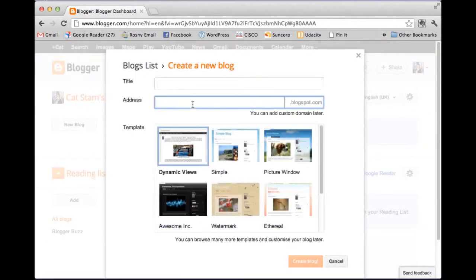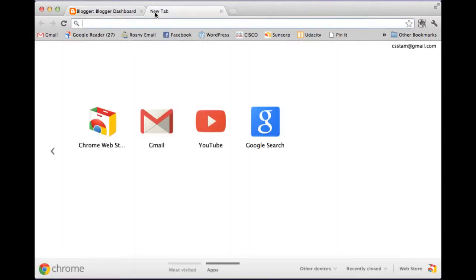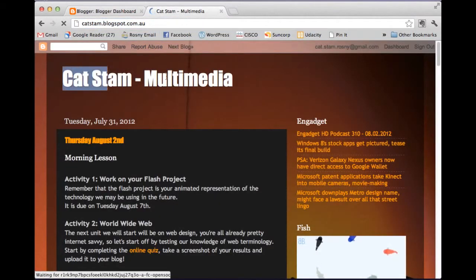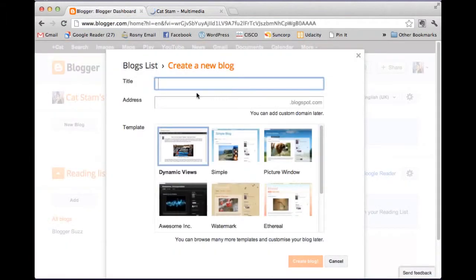And then we've got two bits of information. We've got the title, which is the thing that appears at the top of the blog. So I'm just going to open up another tab to show you. So this blog, this is the title, CatStam Multimedia. This bit here is the URL. Okay, so the URL is the address, and it can be different to the title. So it's important to remember which one is which. So the title is the thing that goes on the top of the page.